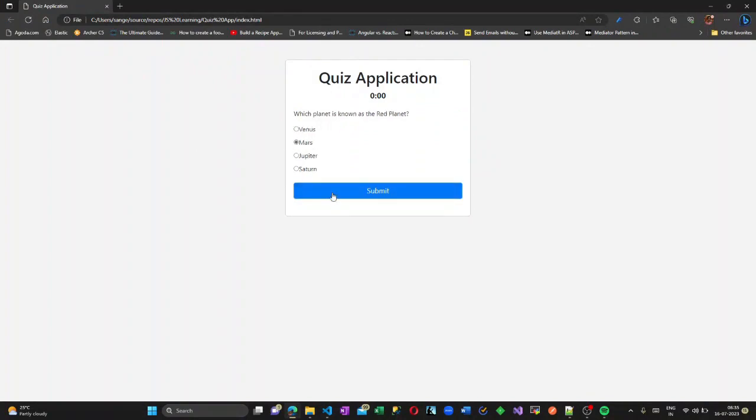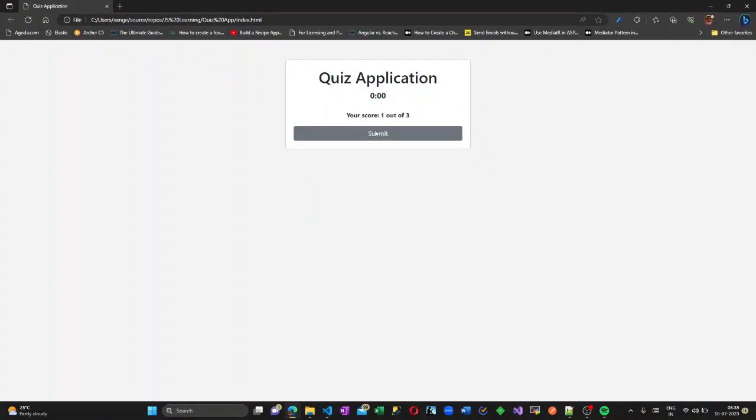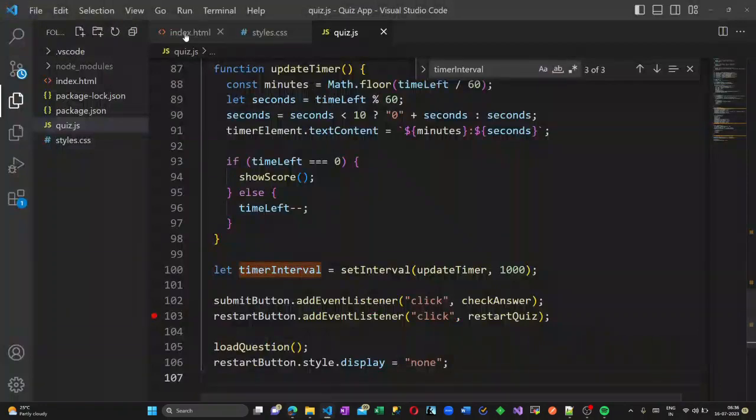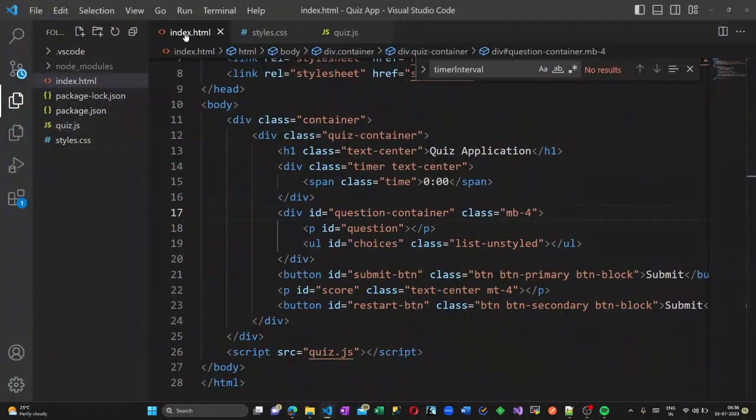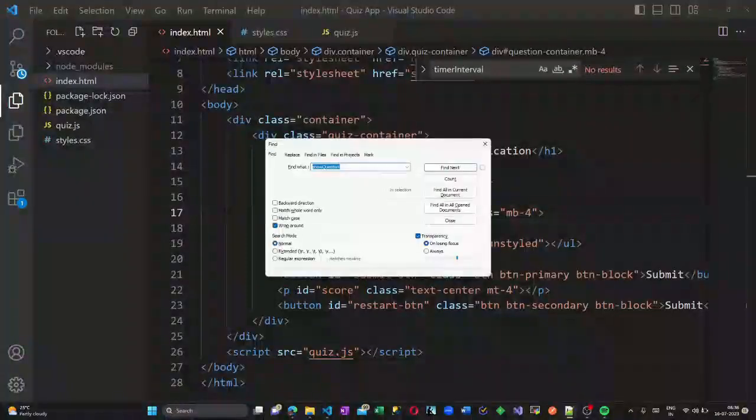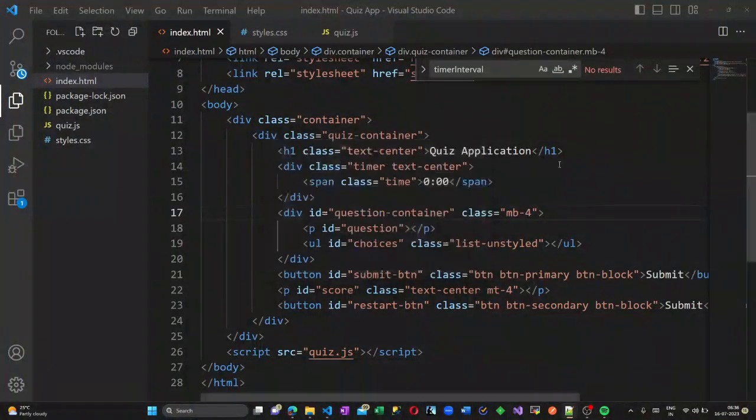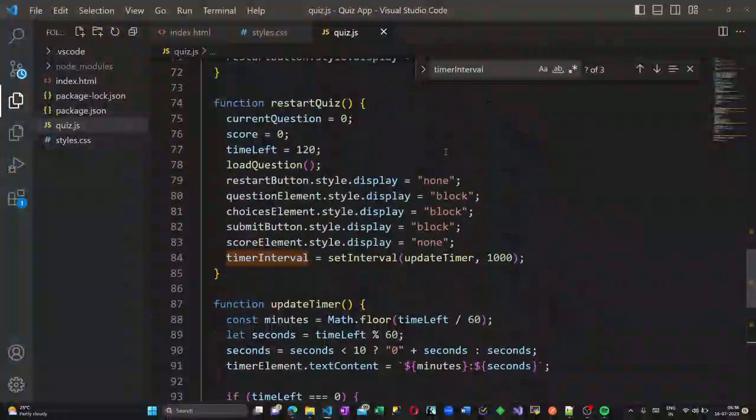Let us quickly check the HTML file. In the HTML, instead of ID, I have written the span as class. If you see in the HTML, it is written as span class equal to timer. It should be corrected as ID. Then I think it would work. So now let us save everything and check once again.